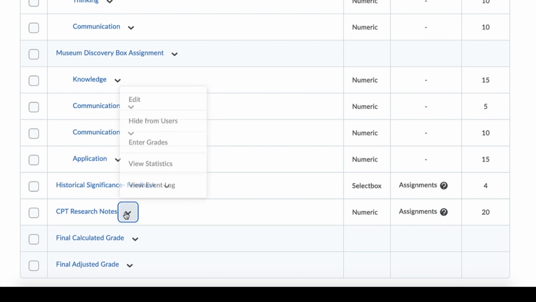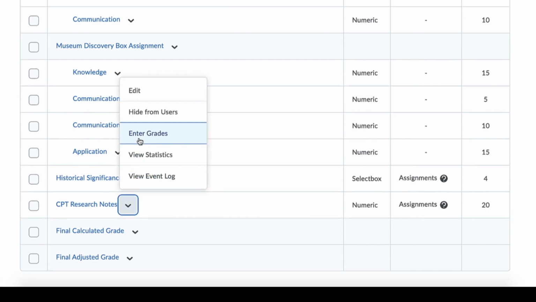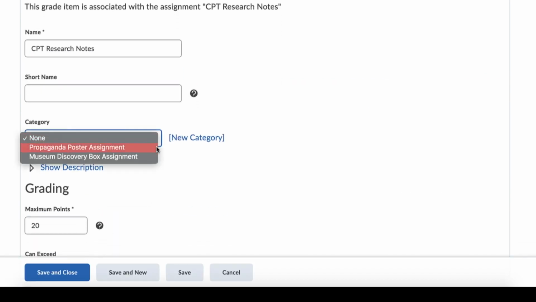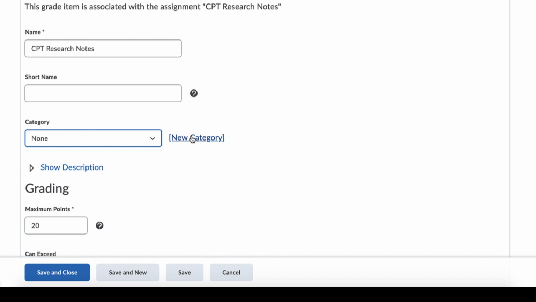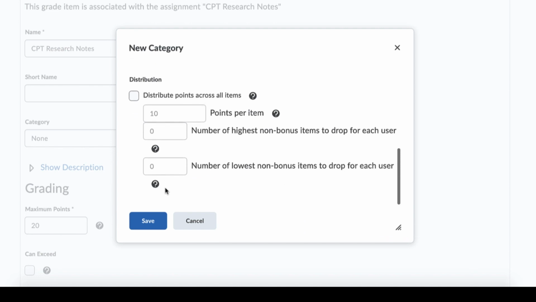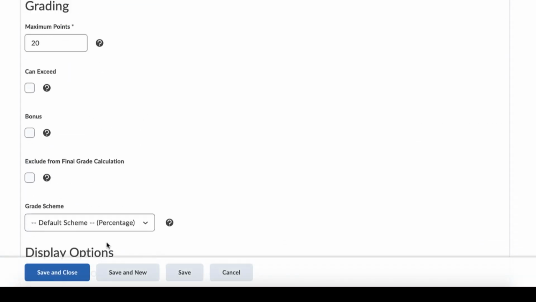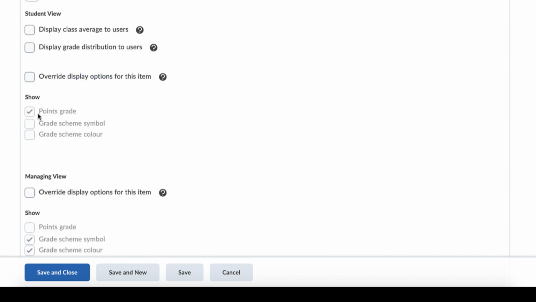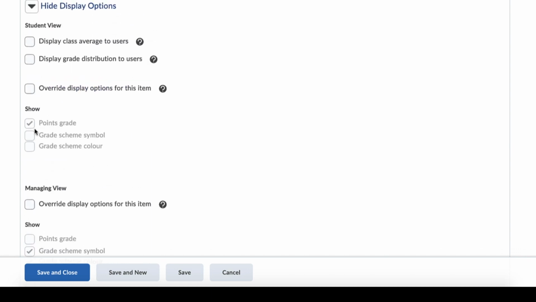So I'm going to create a new category for this one. So if you select the down arrow and select edit and then scroll to category, I can nestle it under one of the other categories if I want, but in this case, I want to create a new category. So I'm going to call it CPT, and I'm just going to leave these as is. Now, if you do choose to change these, that's up to you, but personally, I'm not dealing with that. Nothing else I need to worry about. So you can play with these display options as well. It defaults to points. So if I wanted to change this, let's say I wanted to have scheme color or something else, you just click on override the display options.